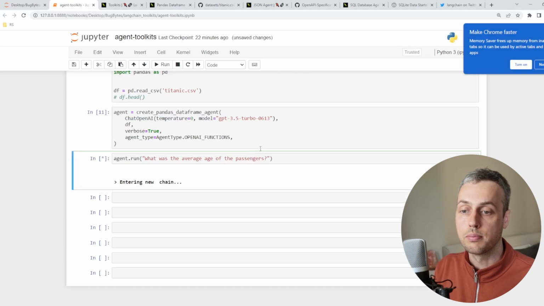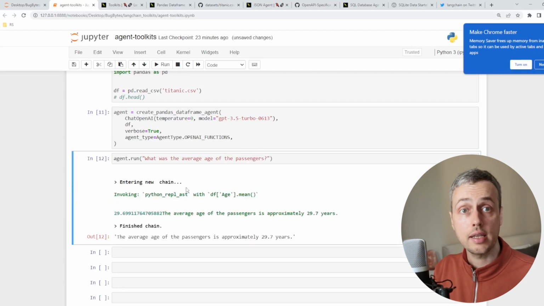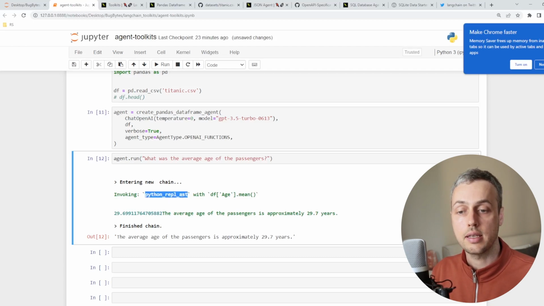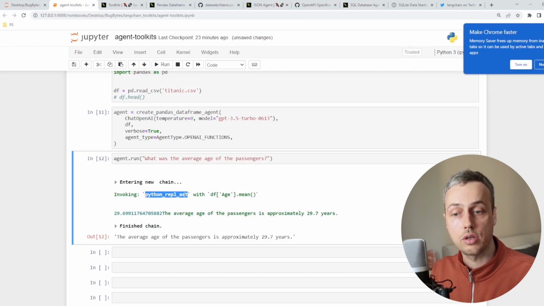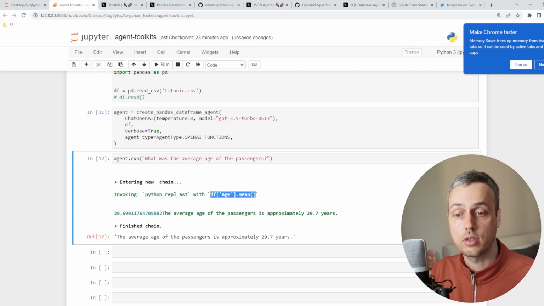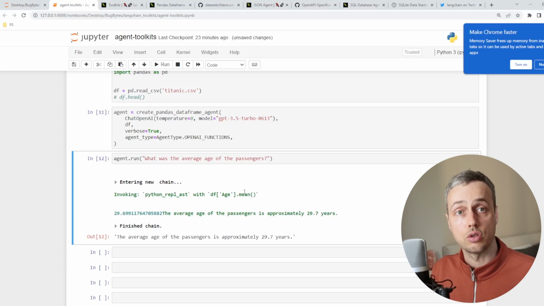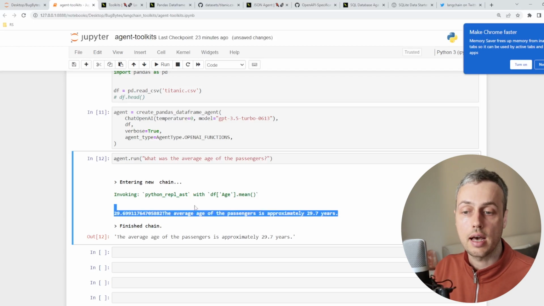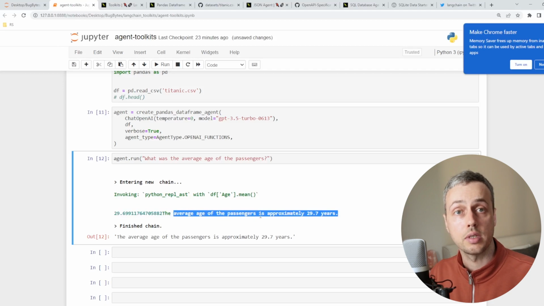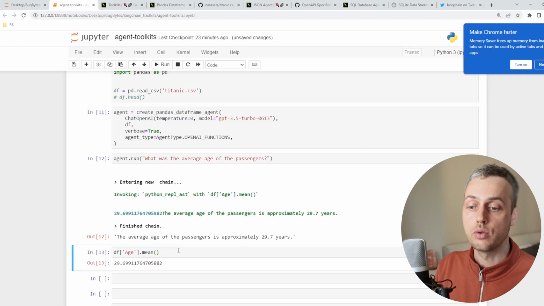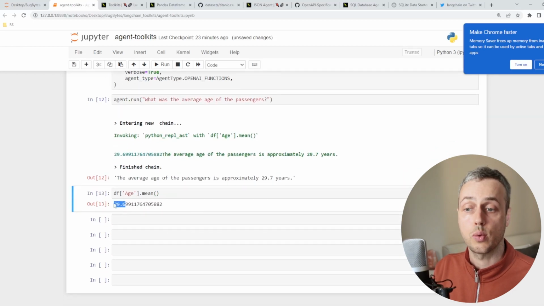Let's execute that prompt, and you can see the Langchain chain has been entered, and when we enter that chain you can see that it's invoking what's called a tool in Langchain, the Python REPL AST, and that is basically executing some Python code. And you can see the code that it's executing here. It's the data frame, we're indexing in on the age column, and we're getting the mean, which is exactly what you would write if you were defining this yourself using code. And from that you can see that the average age of the passengers is approximately 29.7 years. And if we copy that line of code and just quickly paste that below, you can see we get a result that is basically 29.7.